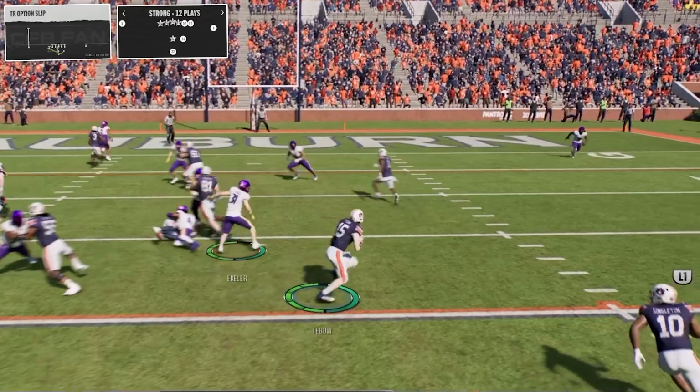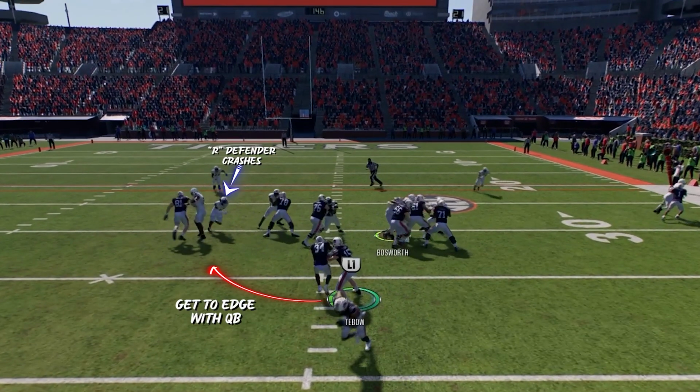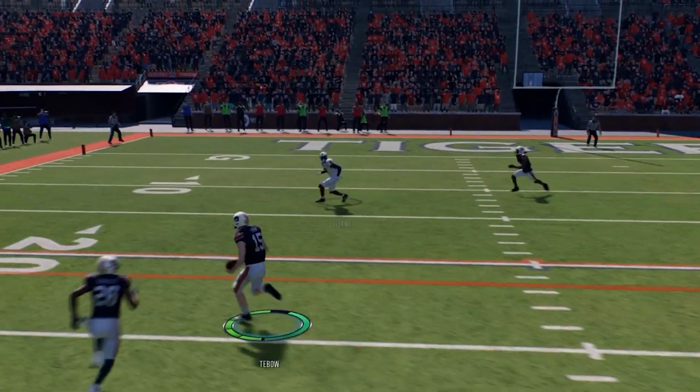So the first run we're looking at is Triple Option Slip in Pistol Strong, and once you snap the ball, if our defender crashes down, you keep it with Cam and hit the edge where he can use his combination of power and speed to pick up some big yards.